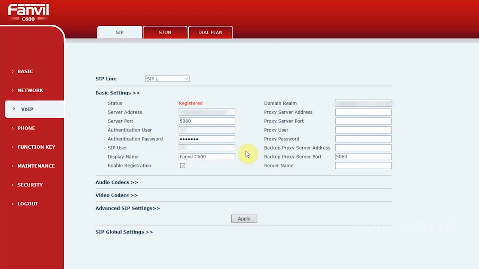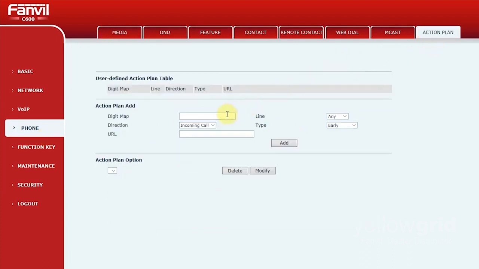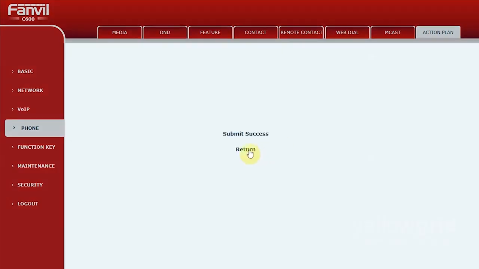You will then need to create an action plan so that the Fanvil C600 will show the RTSP video stream from your Fanvil door phone when it receives a call. To do this, go to Phone, Action Plan. Enter the IP address of your Fanvil door phone in digit map. Change the direction to both and paste the mainstream URL from your Fanvil door phone in the URL field. Click Add.